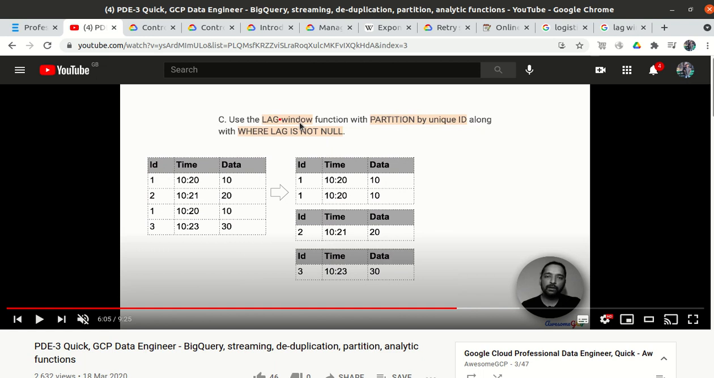Now they told us to use the lag window function, and the query is where lag is not null. What the lag function does is look at the previous row, and if the previous row is not null, then it will display the current row. If we go to row number 1, its previous row is null, so it will not display this. Row number 2, the previous row is not null, so it will display this. So the output is 1 10 20 and 10.